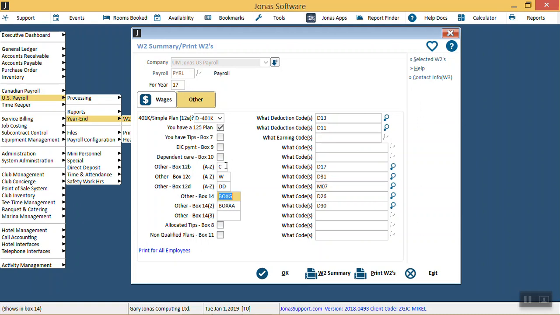Group term life also goes in box 12 with a code C. And again, you just put the deduction code, or whatever code the value is sitting in, on the right hand side.